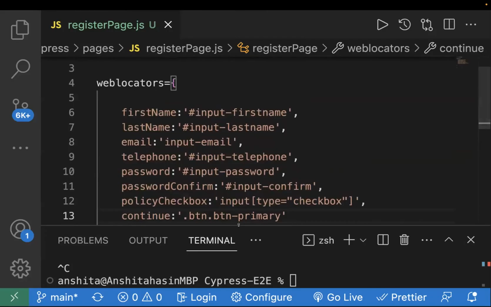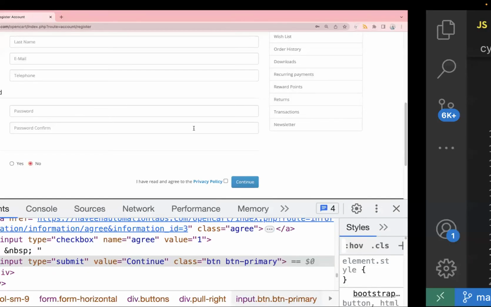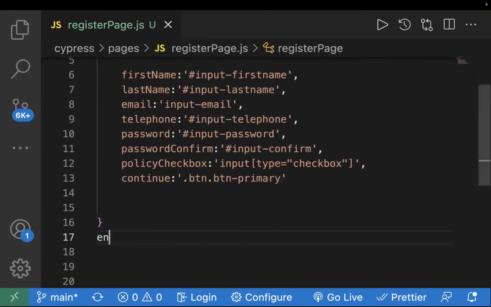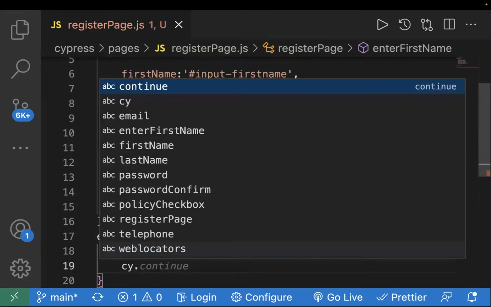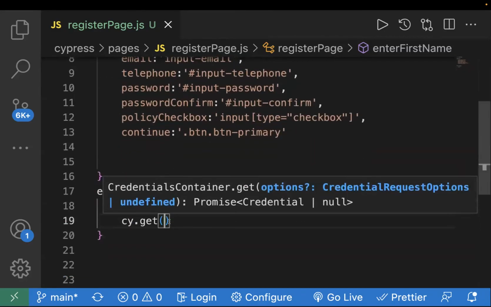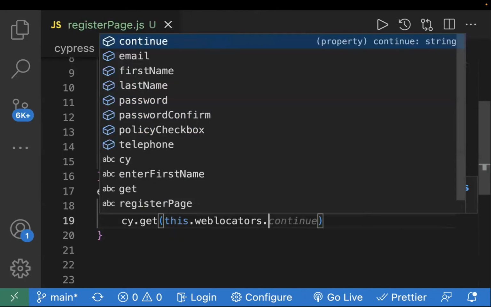The next step, we will write our methods. The first method: what action are we performing? Our first action is we have to pass the first name. For this, enter first name. So this is my method, enterFirstName. And inside that, when we have to access a locator in Cypress, we use the command cy.get or cy.contains. Over here, we'll be using cy.get, and then we pass the locator inside that. We have already written locators inside this. This is an object. In order to access this, we will use the this keyword, this.webLocators dot the name.